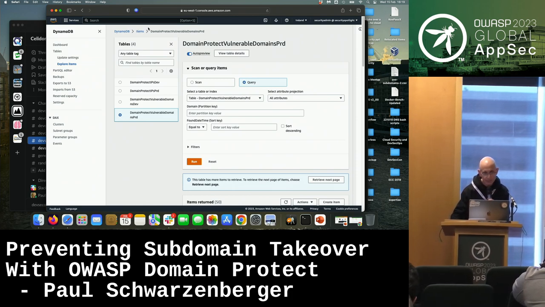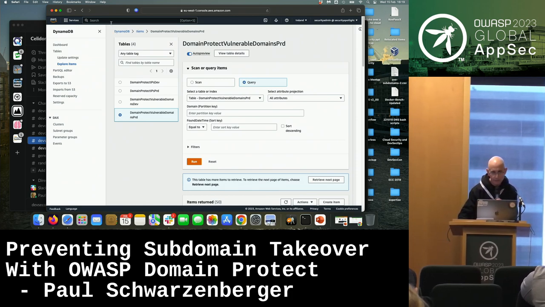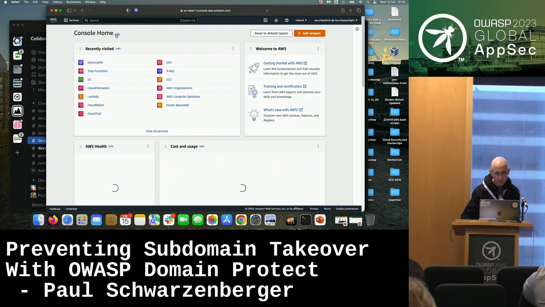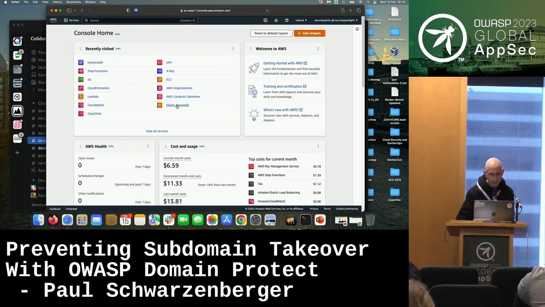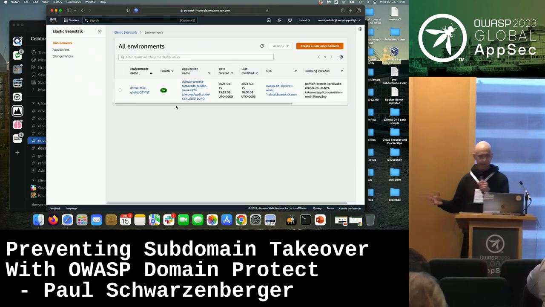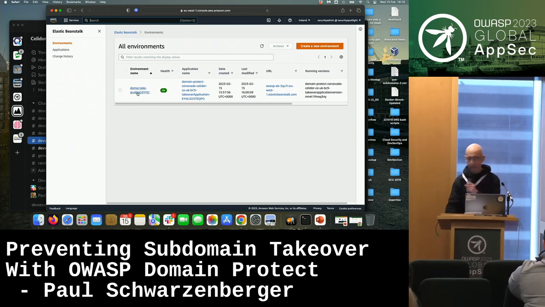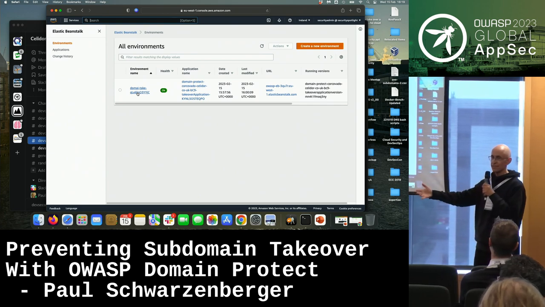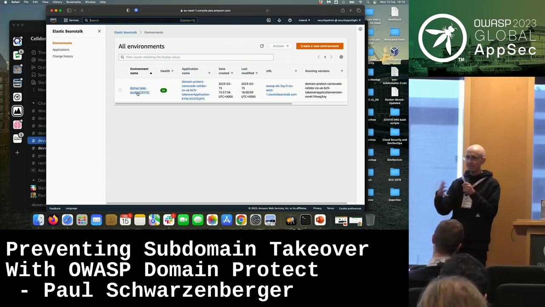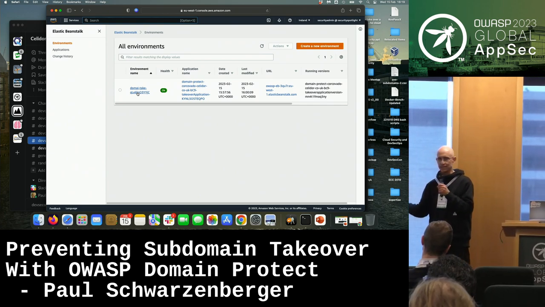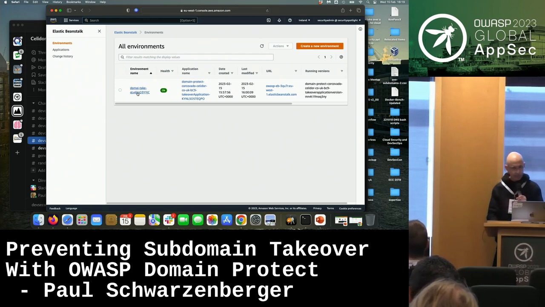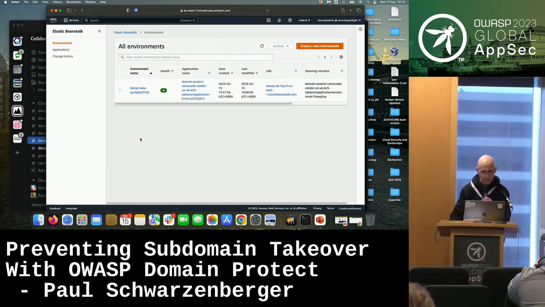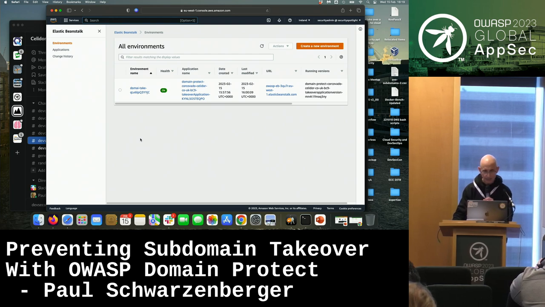If we were to look at, for example, Elastic Beanstalk, bearing in mind we're now in the security account, you can see we've got this Elastic Beanstalk instance that's been created, which then produced the takeover. And similarly, there'll also be an S3 bucket that's created for the S3 takeover. So that's Domain Protect in action.